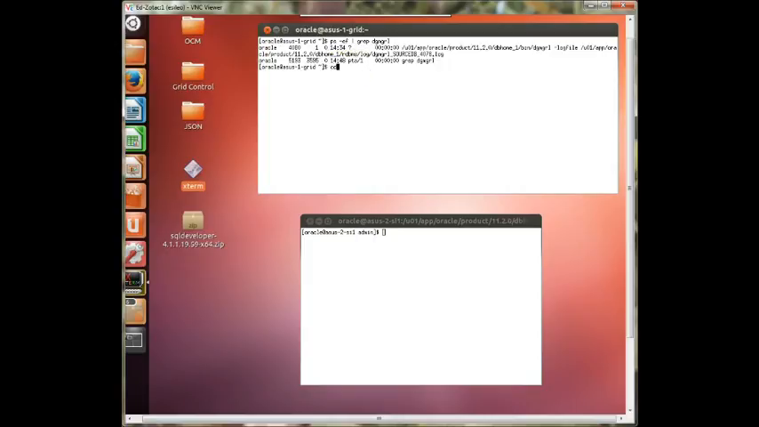Let's just go there. $ORACLE_HOME rdbms log directory, and then let's do ls. And so there's the log. Let's cat the log, and we can see that the observer process has been started.